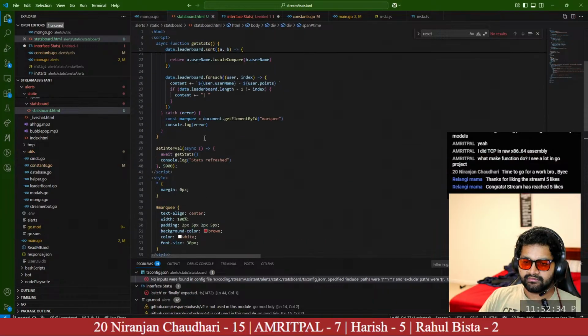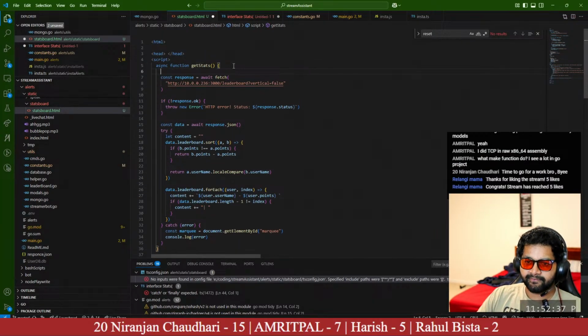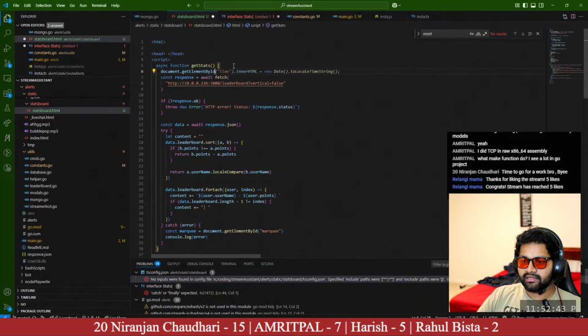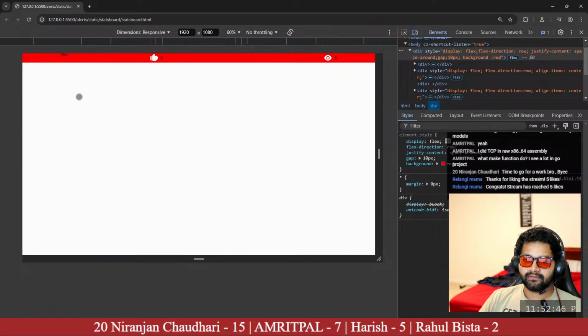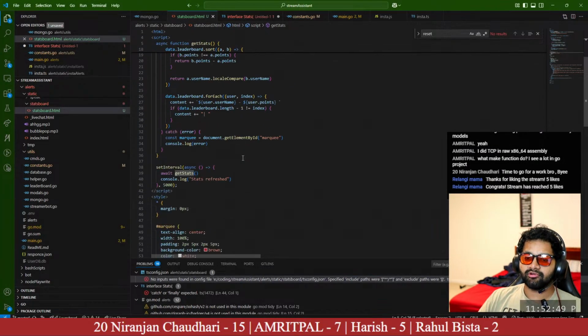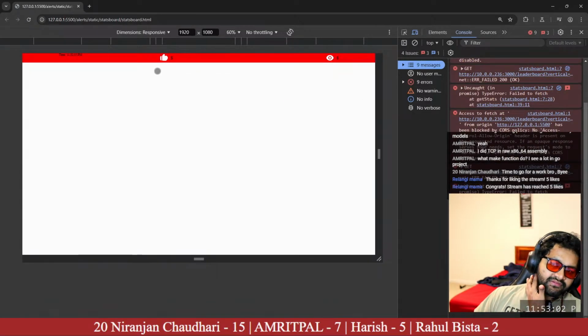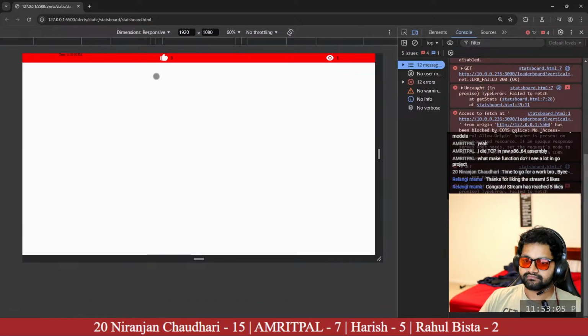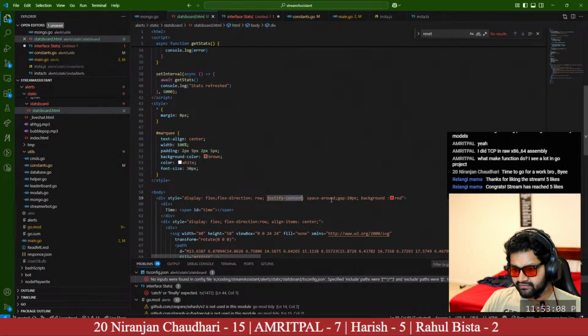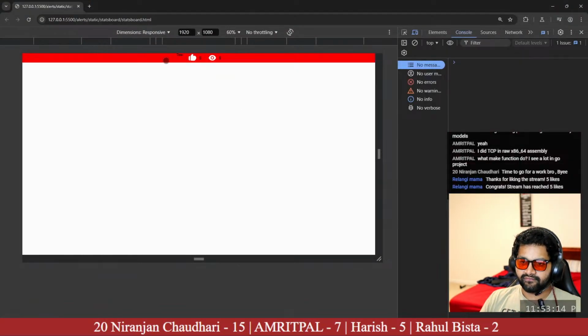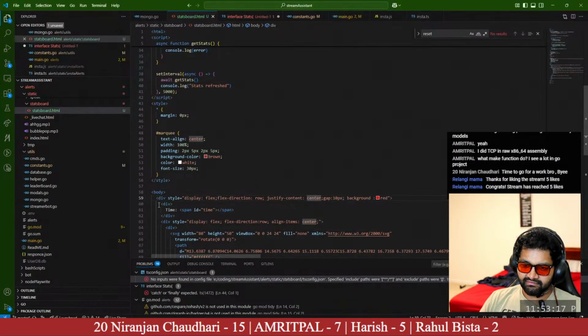So I didn't think it would be that difficult to set it up. document.getElementById, time, local time to string. Does it work fine? No, I'm not calling this function. I am calling this function. So 11:52, totally fine. 1, 2, 3. How can I bring this a bit better? So flexbox, space around, justify content center. Wonderful. I need to increase the height. That's my basic ideology.